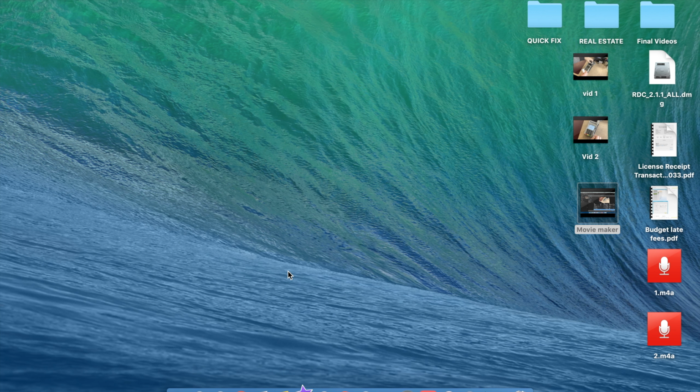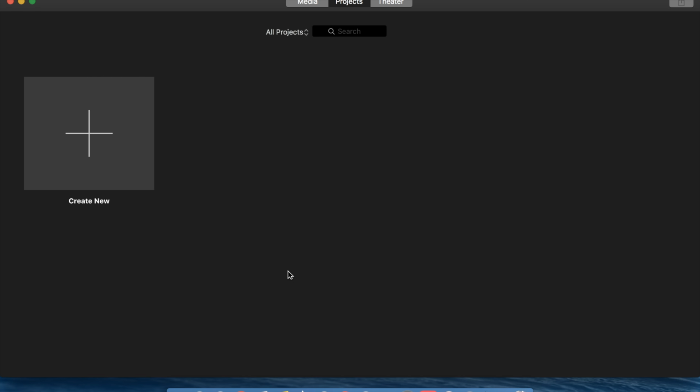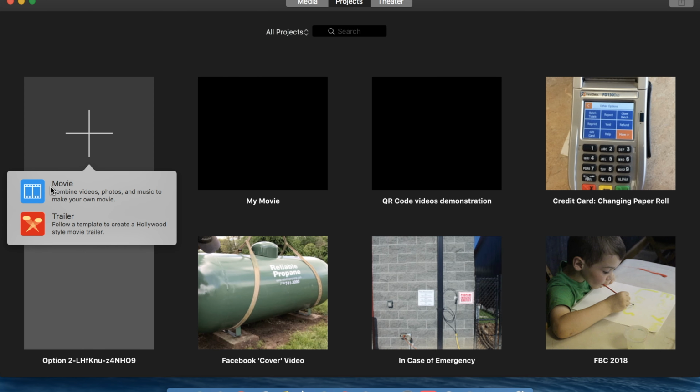Once your videos are uploaded, all the ones you want to put into iMovie, you open up iMovie and then just hit create new. It'll give you the option to create a video or a trailer. You just want a plain video.